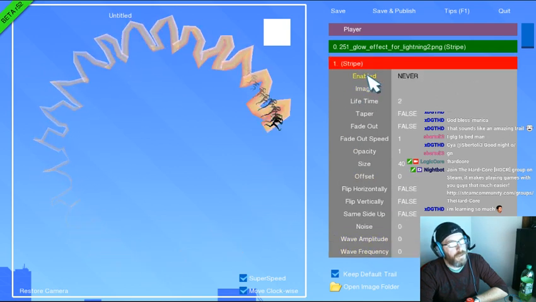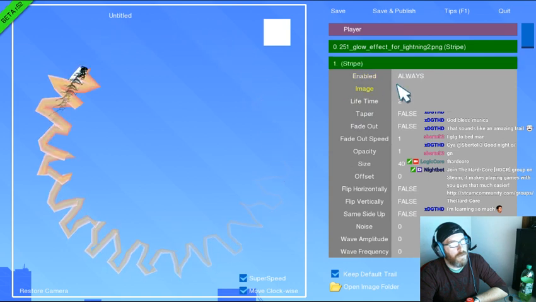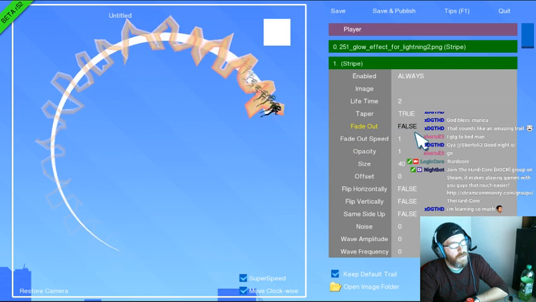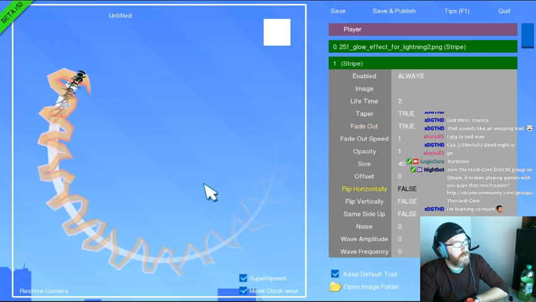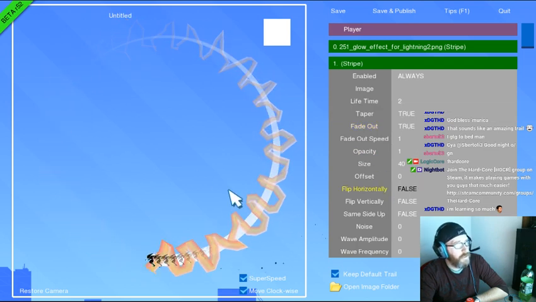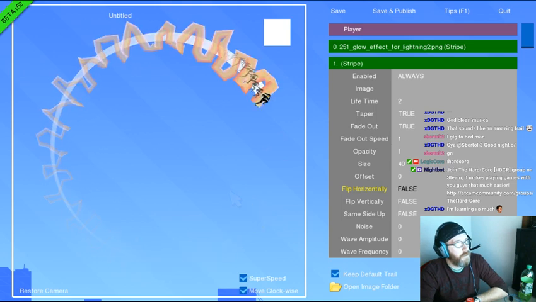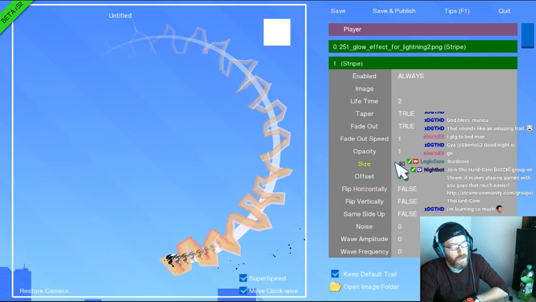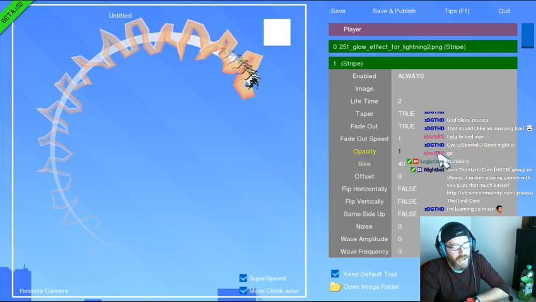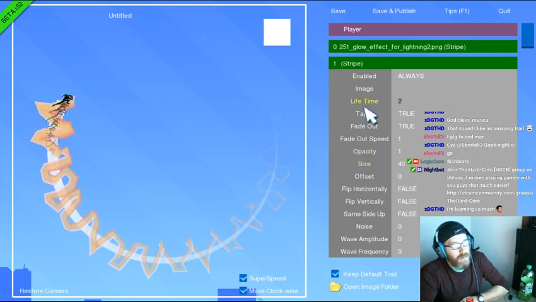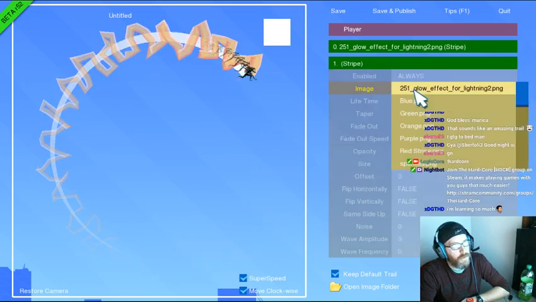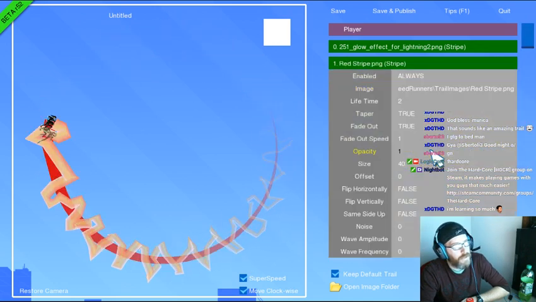Oops, close that down. Open up our next one. We're going to turn this over to always. We got that back one. Make it taper, make it fade out like we like. And that's actually kind of cool looking. It kind of looks like he's stringing donuts. I don't know how better to explain it. That looks cool, but I want this to be visceral, so we're going to go with some red here. Red stripe it.